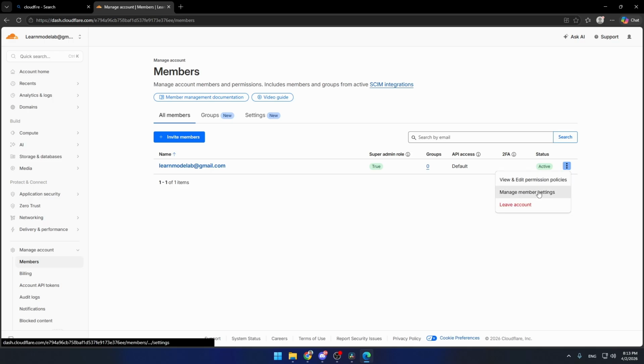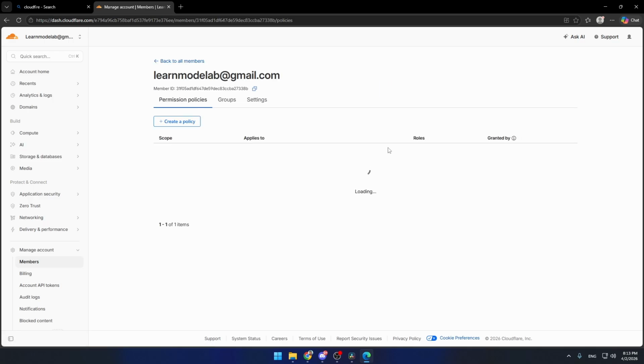After removing the domain or disabling the account, Cloudflare will no longer manage the site. Done.